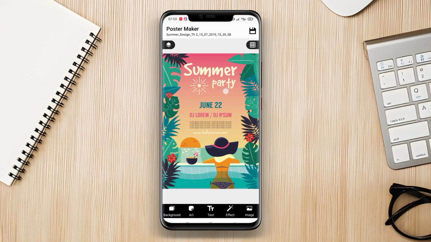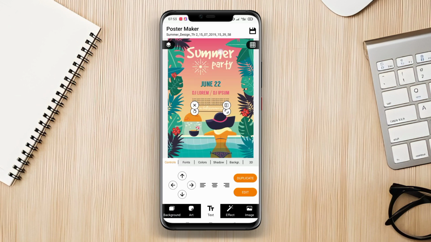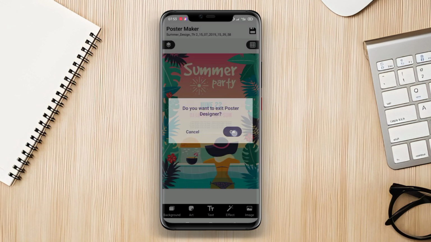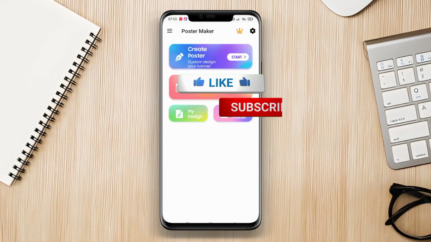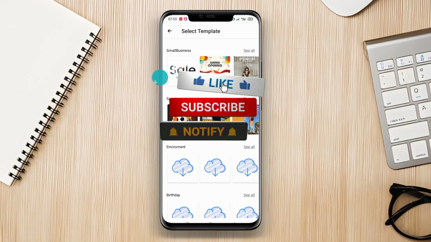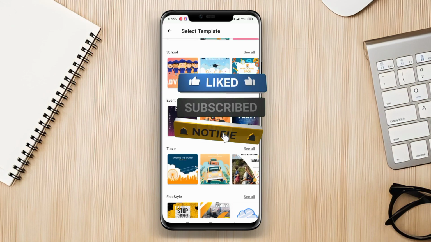And that brings us to the end of our video on the best banner maker applications for Android. Whether you're a business owner, a social media manager, or simply someone who wants to add a professional touch to your banners, these apps have got you covered.